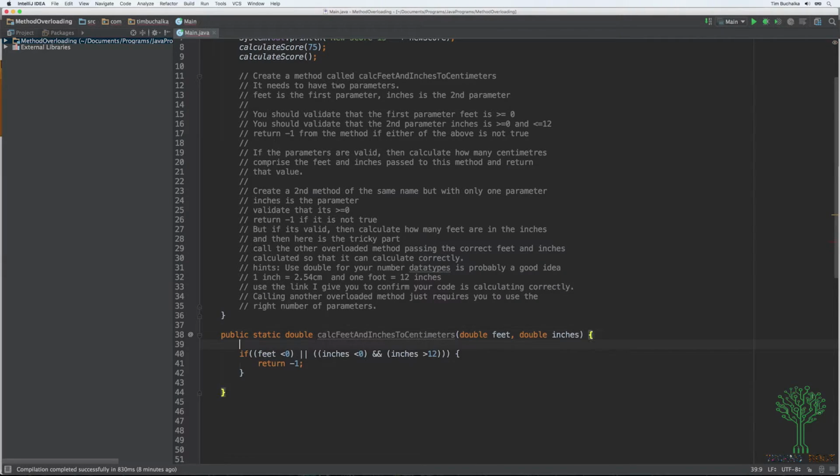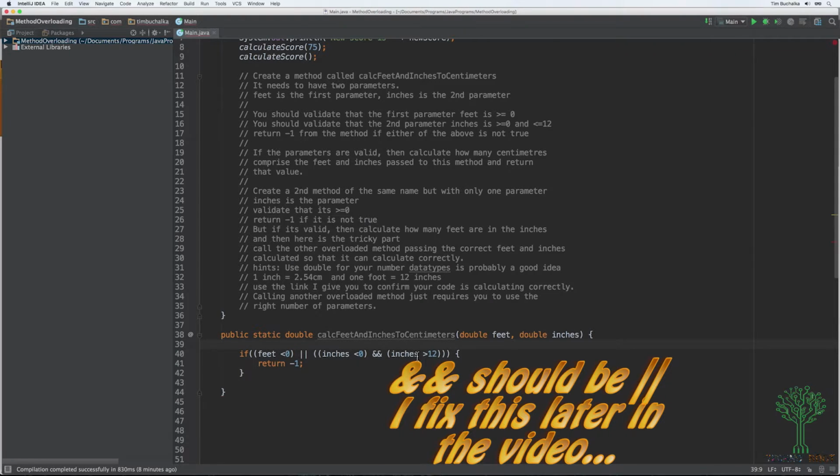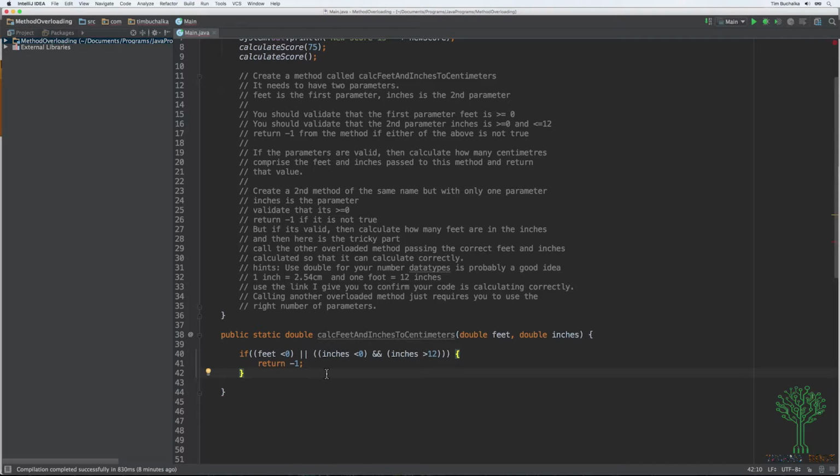So that's our validation. We're saying if feet is less than 0, and we determined up here that if it's less than 0, it's invalid, so we don't want to do any more processing. Or, remembering the two pipe characters are or, if the inches is less than 0 and the inches is greater than 12. So both of those have to succeed in that case. So inches has to be less than 0 and greater than 12. If it's outside the range in both those scenarios, we're going to return -1. That means we're going to do no more processing.